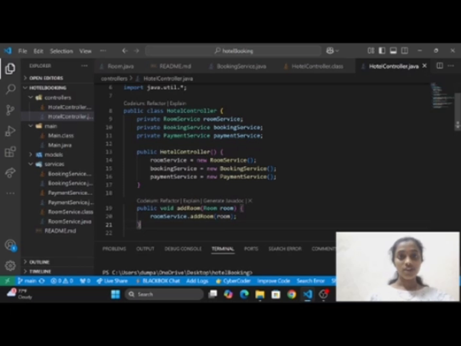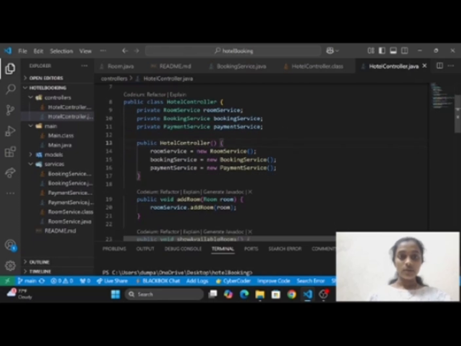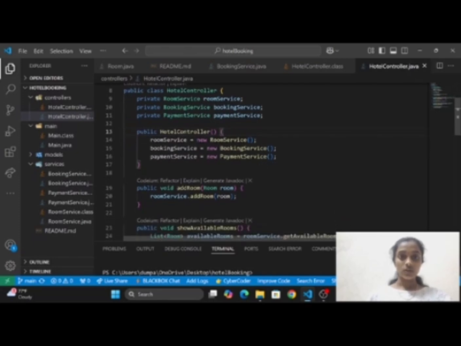HotelController.java is a Java file in which we have three services: room service, booking service, and payment service. The room service handles room related operations like adding, updating, and retrieving rooms. Coming to the booking service, this deals with managing booking records, and the payment service processes payments for bookings. Now coming to the HotelController constructor, this is used to initialize the above three services.